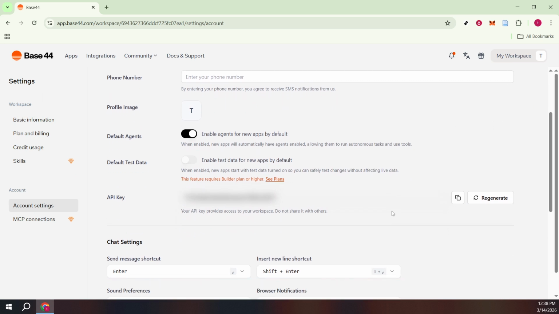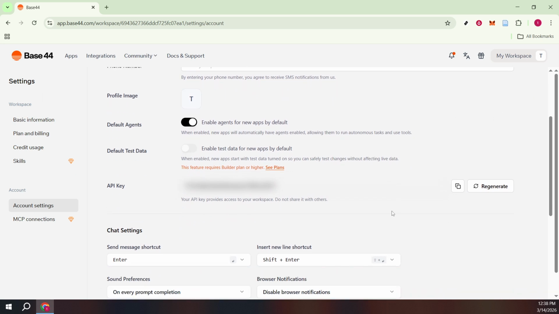When you're ready to create a fresh key, for example, if you're setting up a new integration or rotating credentials, click Regenerate. Regenerating issues a brand new key and disables the old one. That means any existing integrations using the previous key will stop working until you update them with the new value. So plan this click for a time when you can quickly switch those connections over.